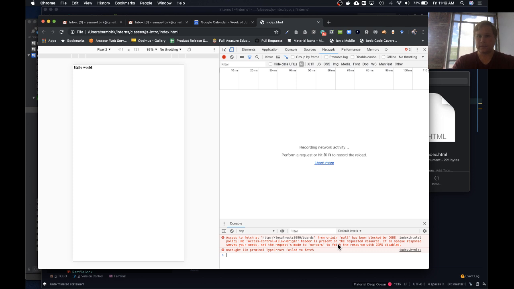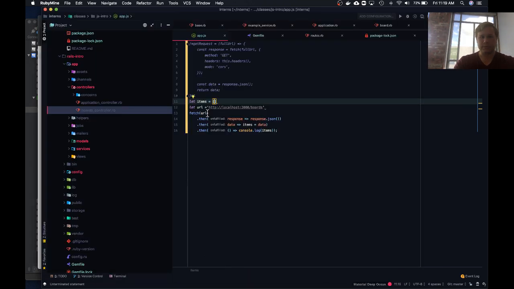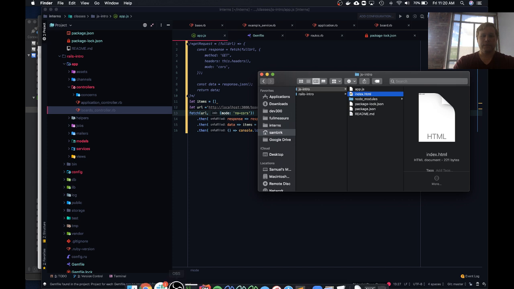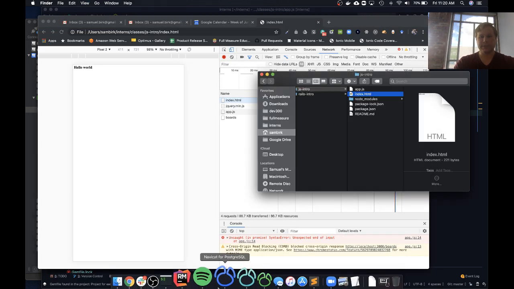Yeah, from origin null. So it doesn't like, set the mode to no-cors, so we can switch it. The rack-cors thing should cover that. Yeah, that error. So let's add rack-cors.